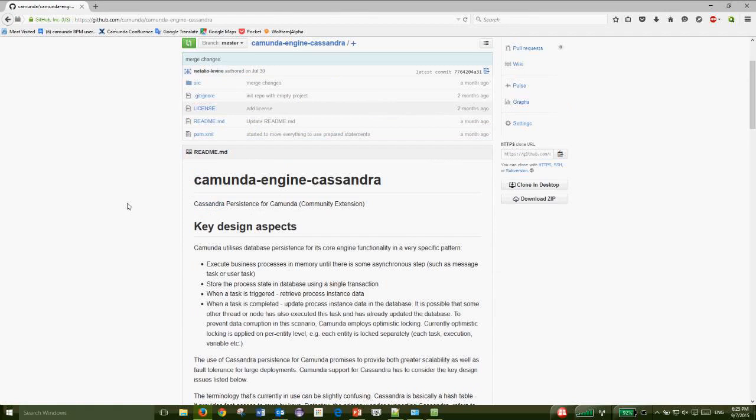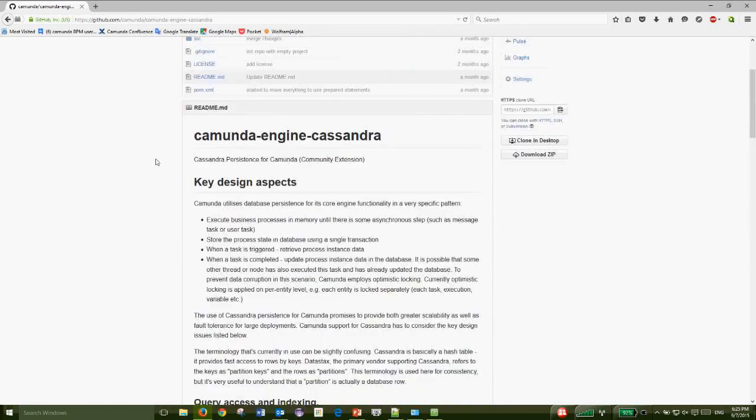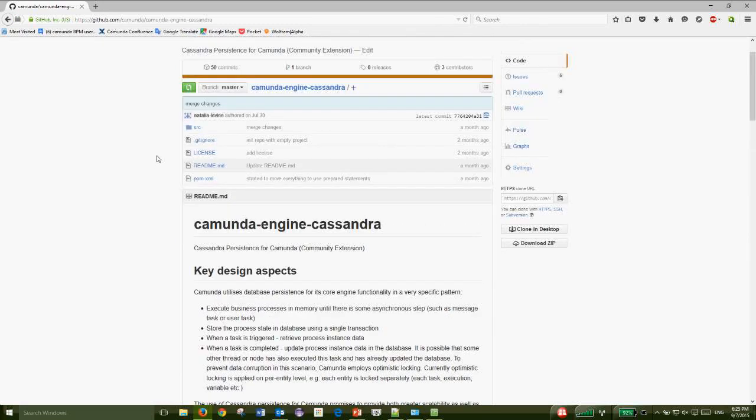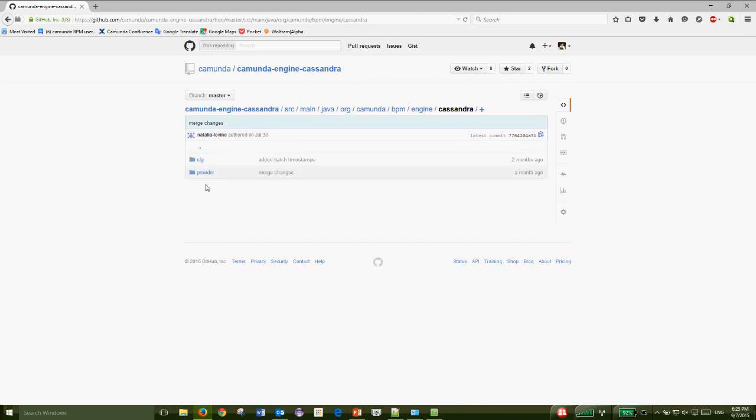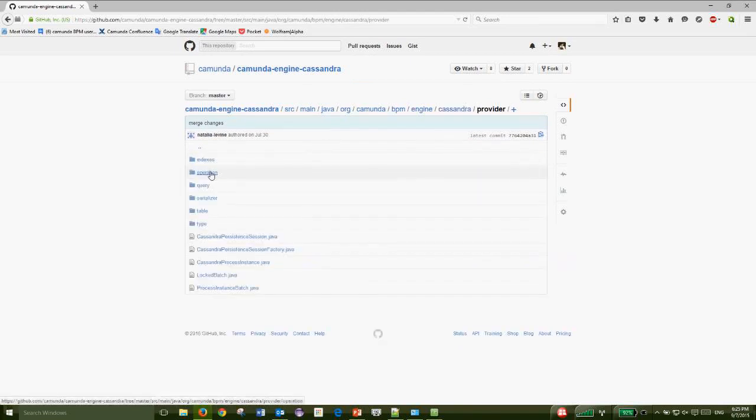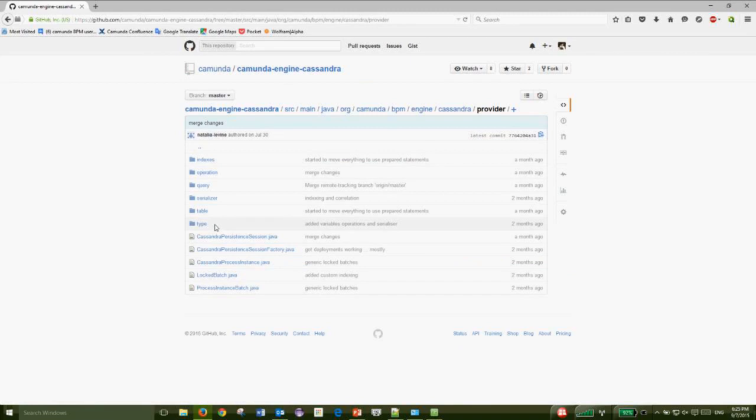This is basically where the code currently lives, and it only contains the Cassandra stuff, so it's not a fork of Camunda BPM. It's just a nice little extension which extends the SPIs and other interfaces that we provide. Go to provider, and what would be interesting is a very small peek into the Cassandra persistence session, because this is where things happen. It's the first class in the list.